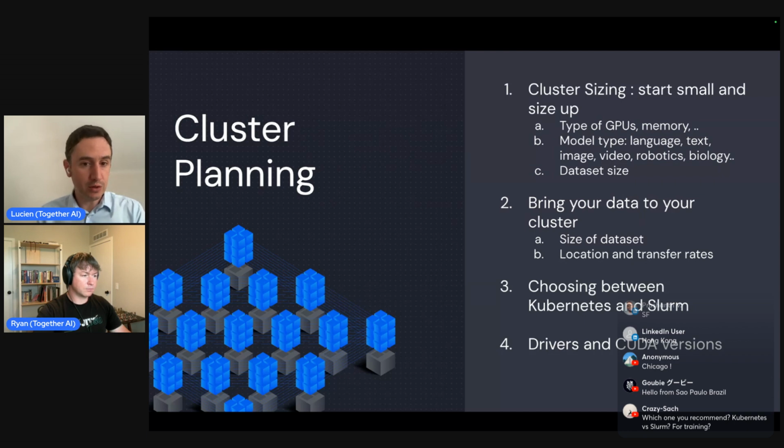Drivers and CUDA versions. This is important: drivers for NVIDIA, CUDA versions for the libraries. Typically there would be release notes, bug fixes, and so forth. Depending on what hardware you train with, if you're on Blackwells, you would need a certain version of drivers and CUDA. If you're on Hopper, it would be different. So that's for cluster planning.